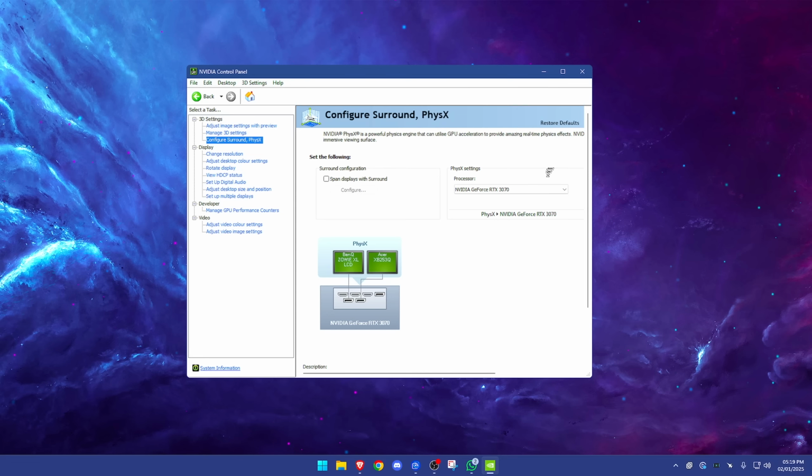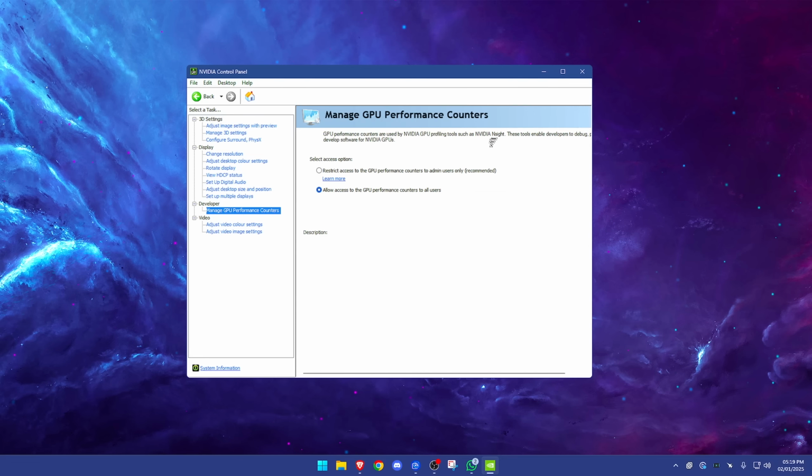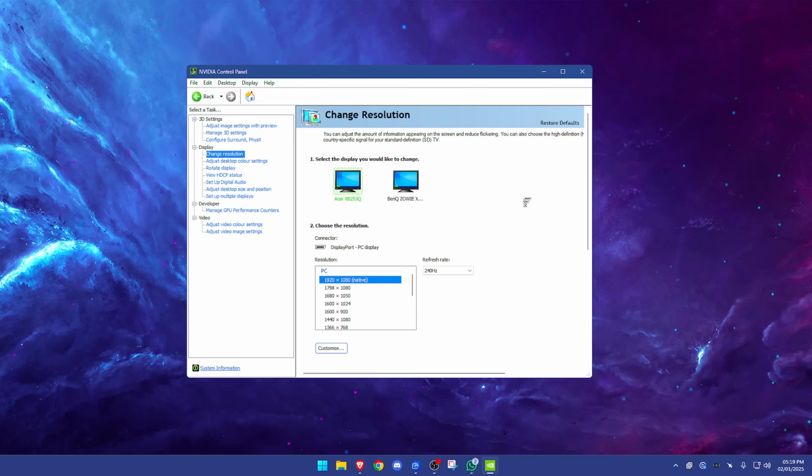Nonetheless, what you want to do is X settings, have this set to your GPU, and developer, we may as well go down to there now because I'm on the topic of it. You'll have this extra little tab after enabling this, and just have it on allow access to GPU performance counters to all users. All right, now going back up to display, kind of went off track a little bit there.